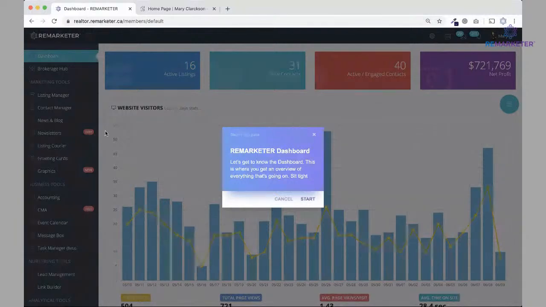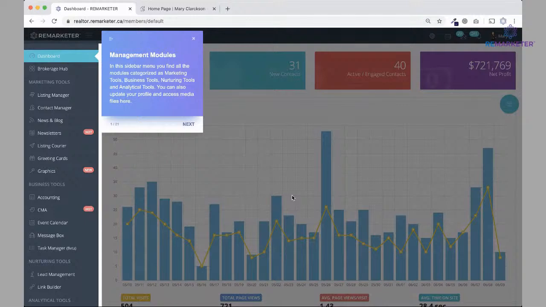So this is the dashboard. We are right now on the dashboard, and it's going to start introducing me to the dashboard. If I click start, it's going to start. I'm going to start over. It can even continue if you had stopped it before. So here we go. It starts by telling me where we have the management modules. So here we have the management modules.